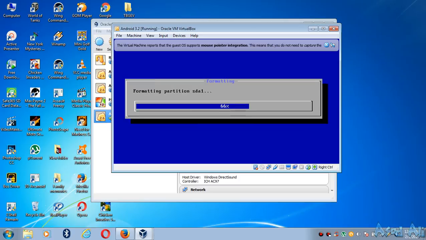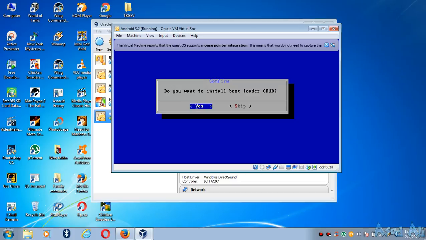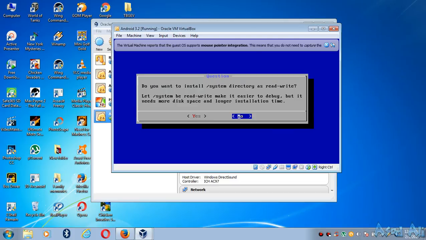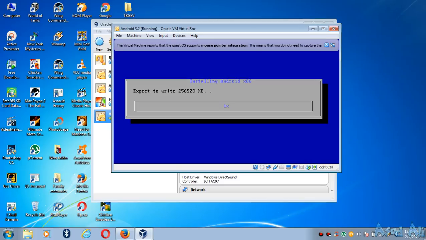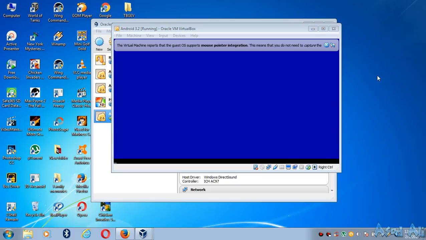Click on yes. Yes. Click on yes. It will copy the files of Android x86 to your virtual hard disk. Finish copying files.